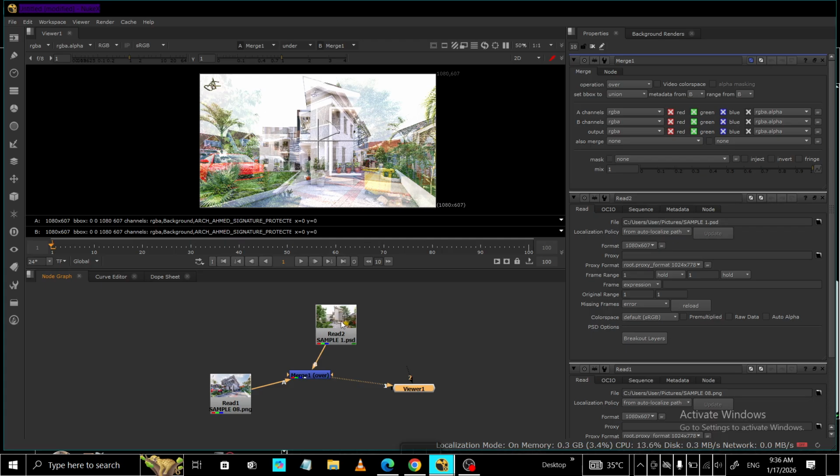Start by bringing your footage into the node graph with a read node. You'll see it appear in the viewer once you connect it. Next, add a keyer node by pressing tab and typing keyer. Place it downstream and connect the output of your footage to the keyer's input. This sets you up to isolate the background based on color.